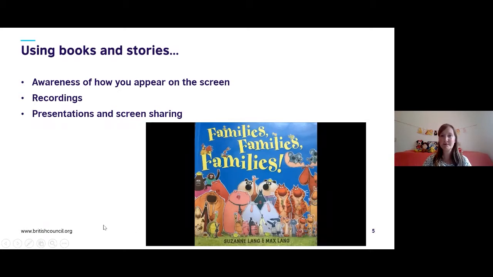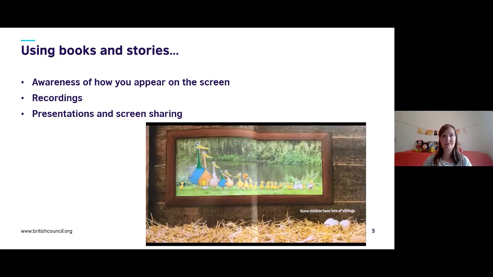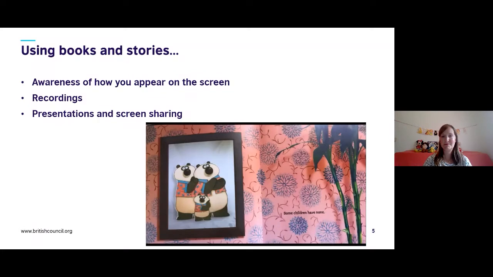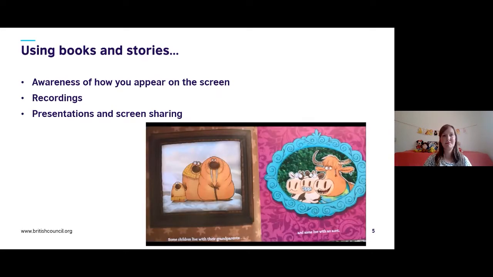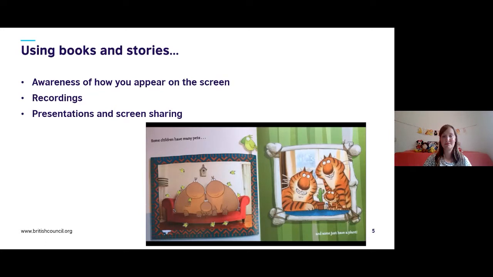Families, families, families. Some children have lots of siblings. Some children have none. Some children have two dads. Some have one mum. Some children live with their grandparents, and some live with an aunt. Some children have many pets. Some children just have a plant.